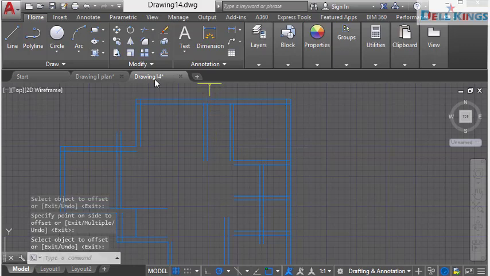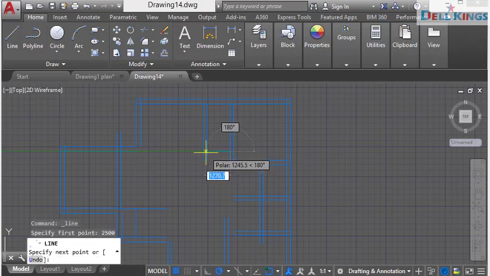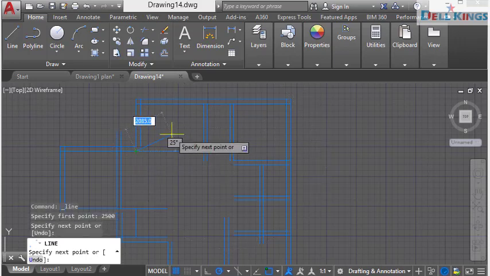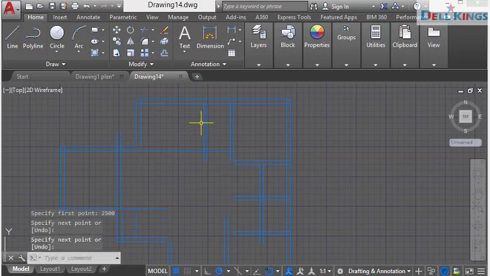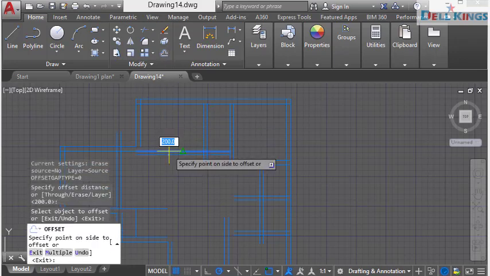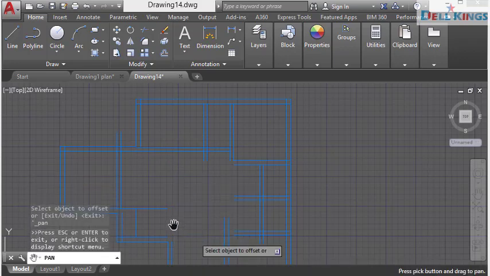Now we'll pick a line again, and then from here we'll trace down, give an extension down by 2500, then press enter and then move towards this way and stop here, then press enter. So from here we'll give an offset of 200 for wall thickness, and after that we'll pan down towards this way to see the rest of the drawing.